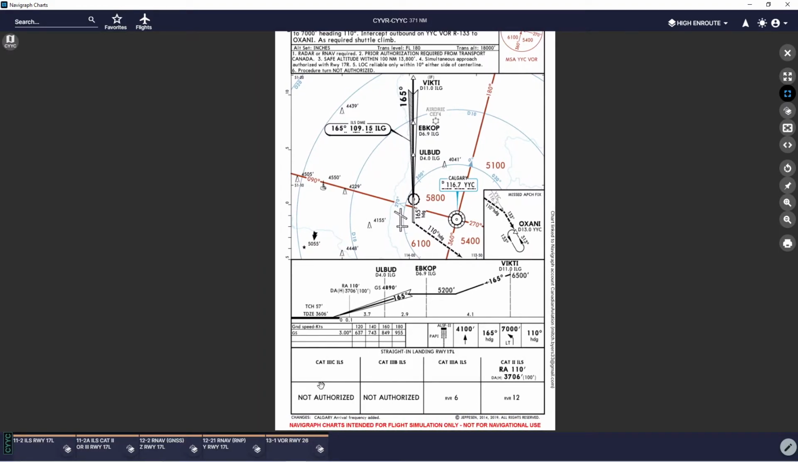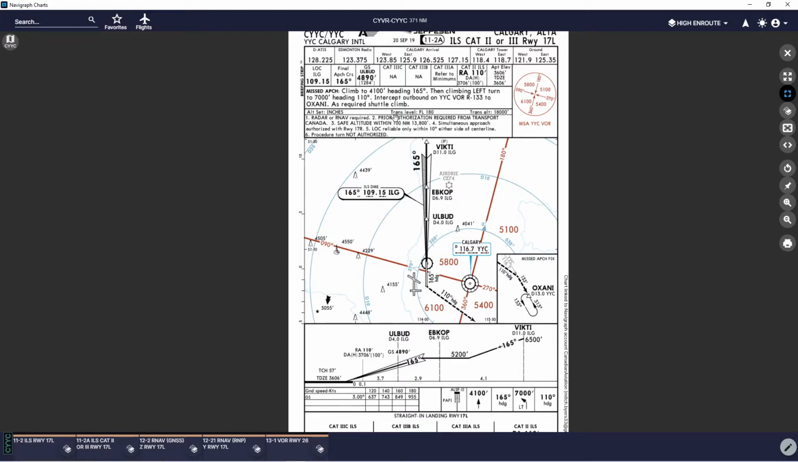In some cases, they're not authorized unless prior authorization is obtained from Transport Canada in this case. Governing bodies will put in place requirements for operators to utilize Cat 3 Bravo, Cat 3 Charlie approaches. And in most cases, special crew training is required to get authorization to fly these approaches.